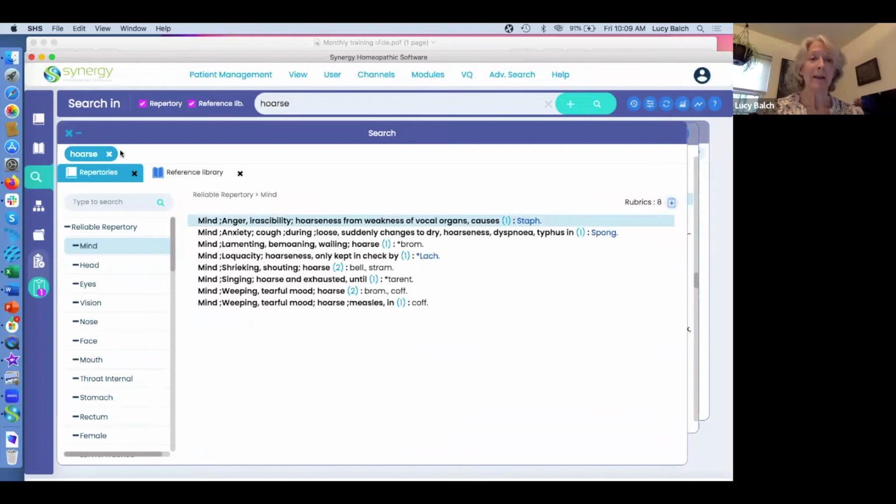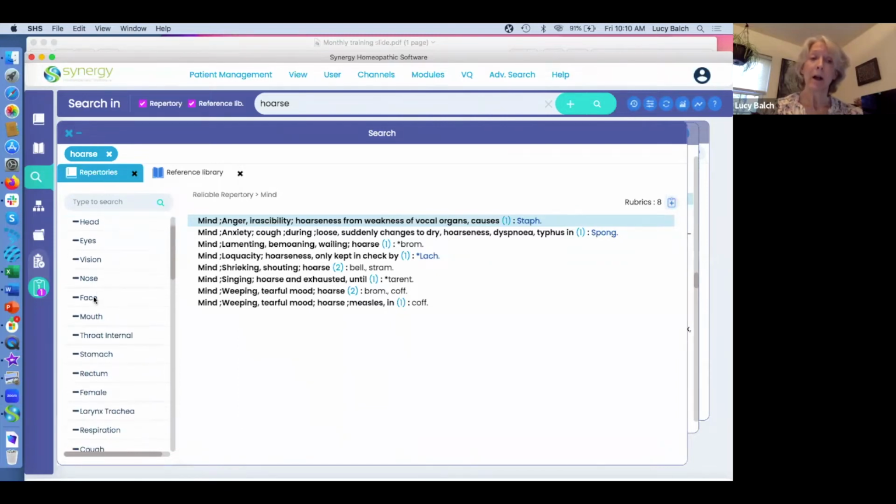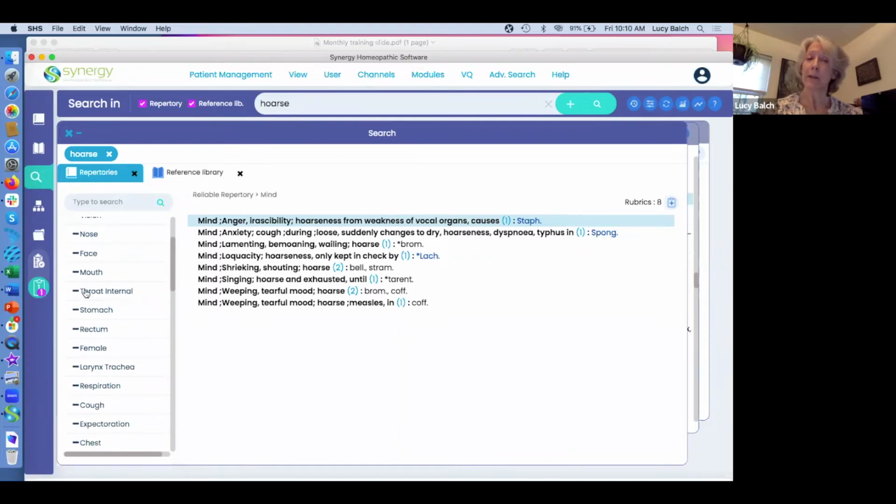Okay, and so now you see that I'm in the global search module, which is the magnifying glass on the icons palette on the left side. So I'm in the search. It came in on the reliable repertory because that's the repertory that I have chosen to come up first. It's my default number 1 repertory. And so it comes in by chapter, and you'll see that there are actually some mind rubrics that have the word hoarse, head, eyes, vision. But I'm just going to scroll down, and I knew I couldn't find it in throat internal before, but let's see what's there now.